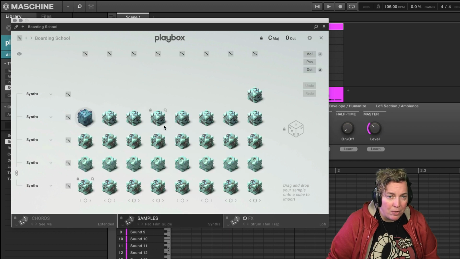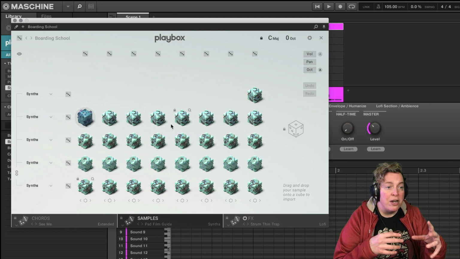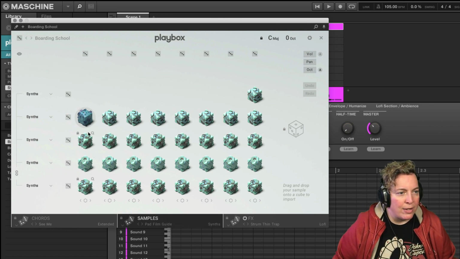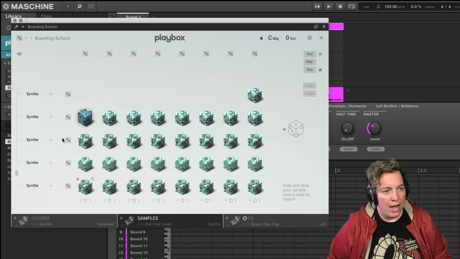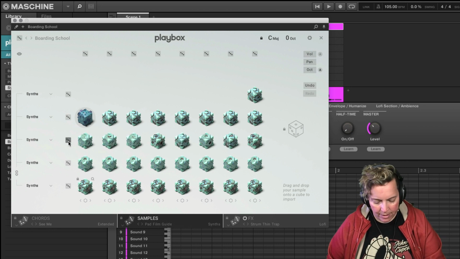Then there's the samples. Again, it's going to make sure that all these samples are in the right notes because the samples are what make up the chords. And this is how you can stack the different sounds and roll the dice on these sounds. So I can roll the dice right here.